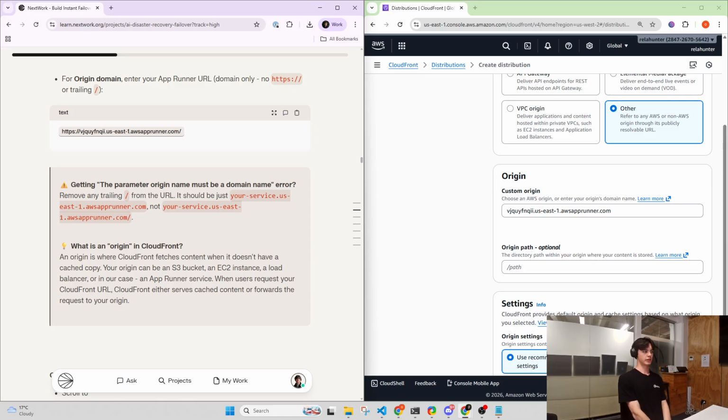What is an origin in CloudFront? An origin is where CloudFront fetches content when it does not have a cached copy. Your origin can be an S3 bucket, an EC2 instance, a load balancer, or in our case, an App Runner service hosting the web app. When users request a CloudFront URL, CloudFront either serves cached content or forwards the request to your origin.